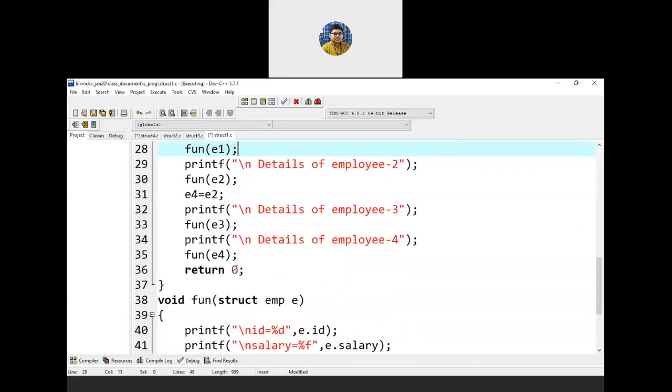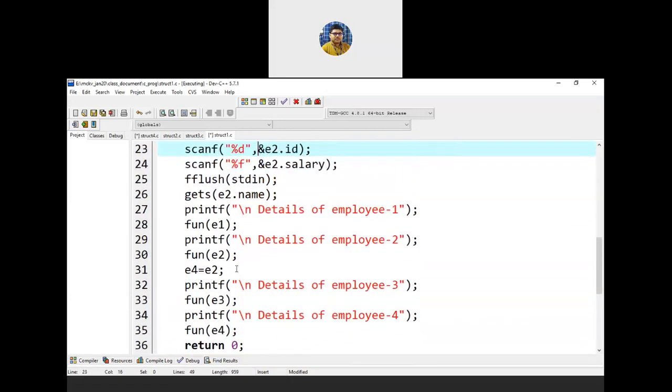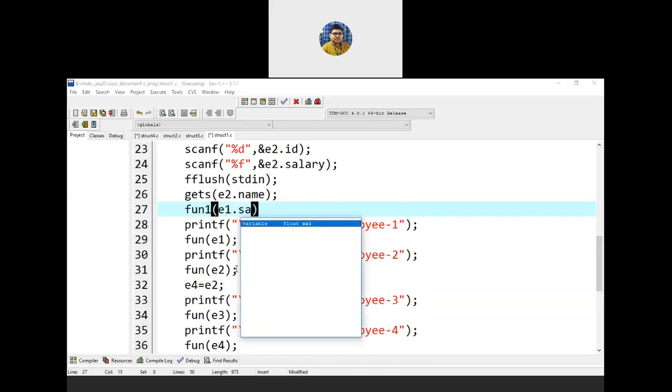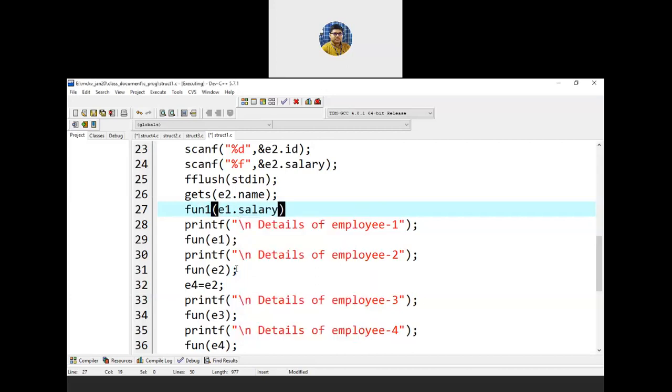So I'm using this function in this part. In fun(e1), before printing the value, I'm calling fun1 with e1.salary. What is the member name? Salary. So fun1(e1.salary). Here I am passing e1.salary, that is employee 1's salary.